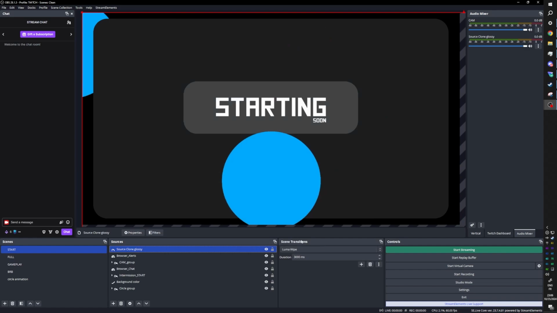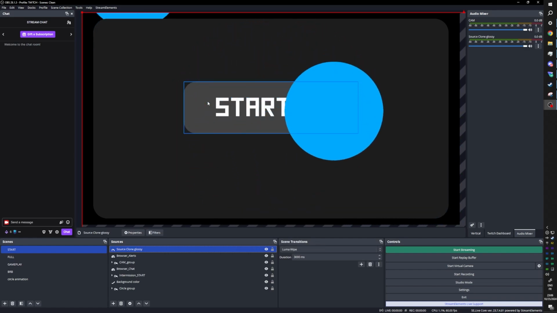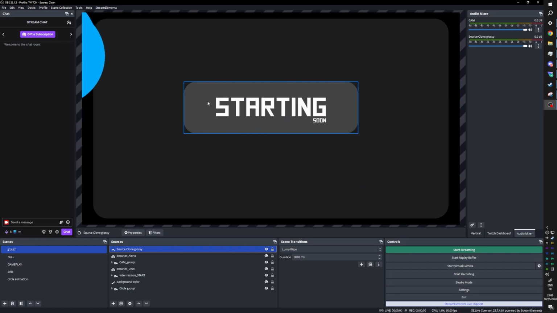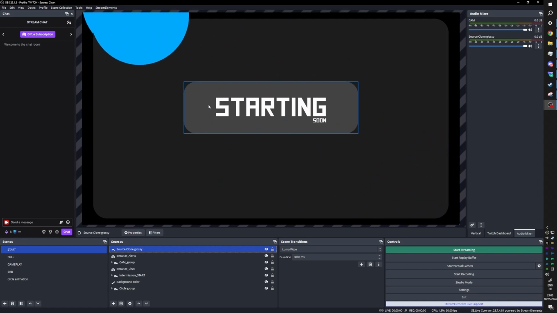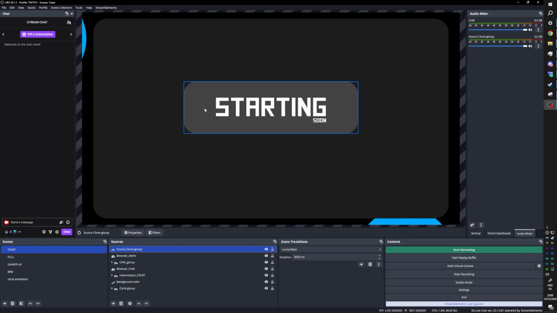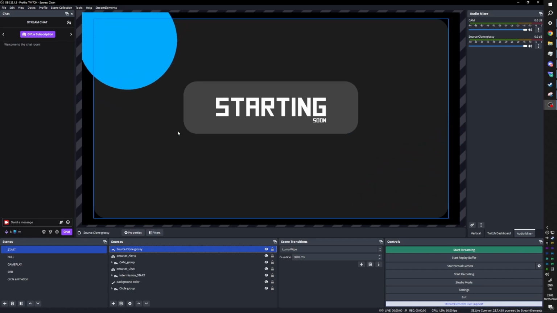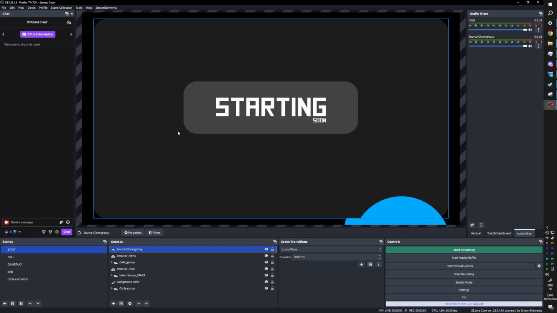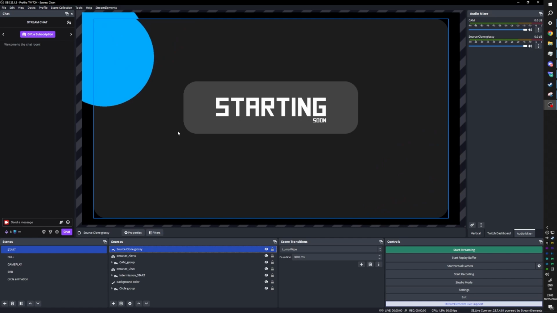No? Okay, cool. I'm going to press Control D to center it, and hopefully it will align perfectly. It doesn't align perfectly. I don't know why. Why doesn't it align perfectly?